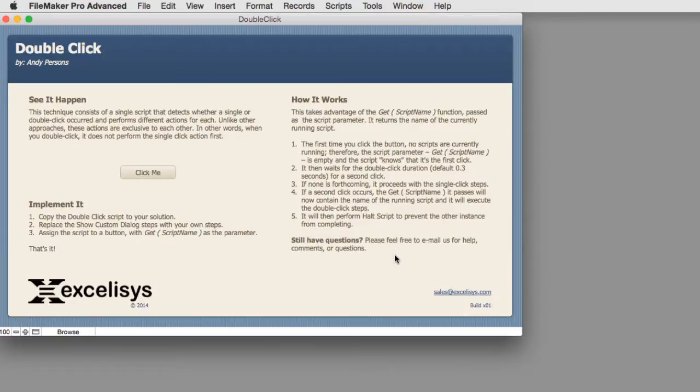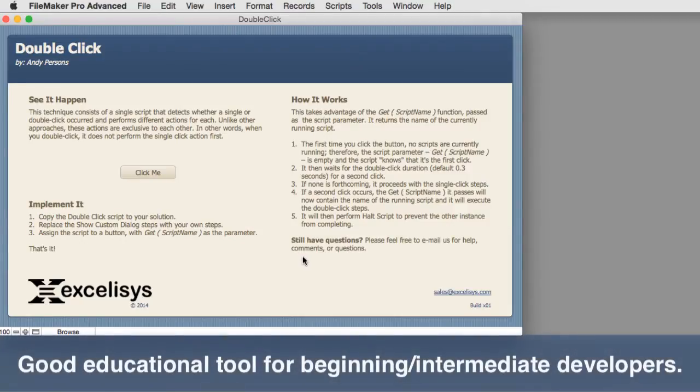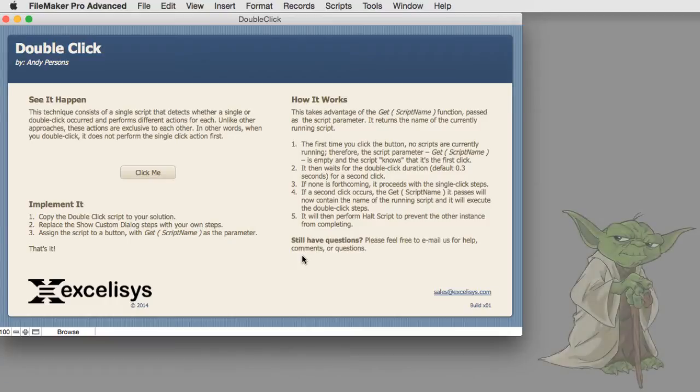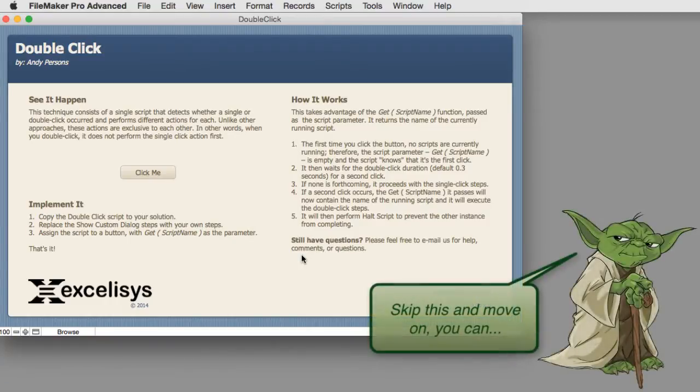And so this solution, while not quite as useful as a progress bar, I mean, that thing was just epic, the DoubleClick solution is quite clever, and it's quite educational to sit down and actually go through it, because it's not entirely obvious as to what's going on, at least if you're a beginning or intermediate developer. If you're an advanced Kung Fu master, like some sort of Jedi Knight, right, Yoda? If you're a Yoda developer, you can skip this and move on, but if you're not Yoda, then you might want to watch this.